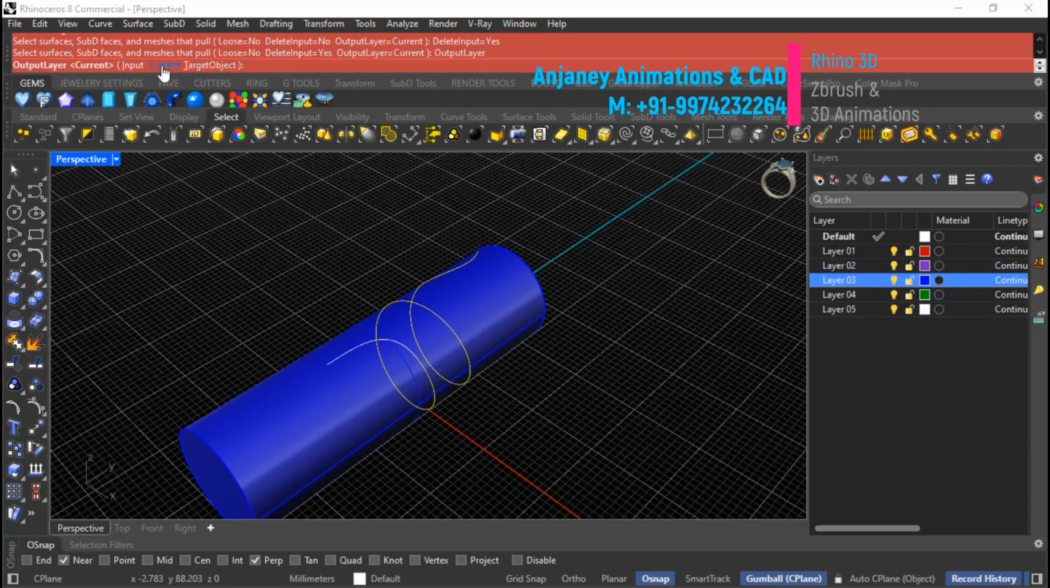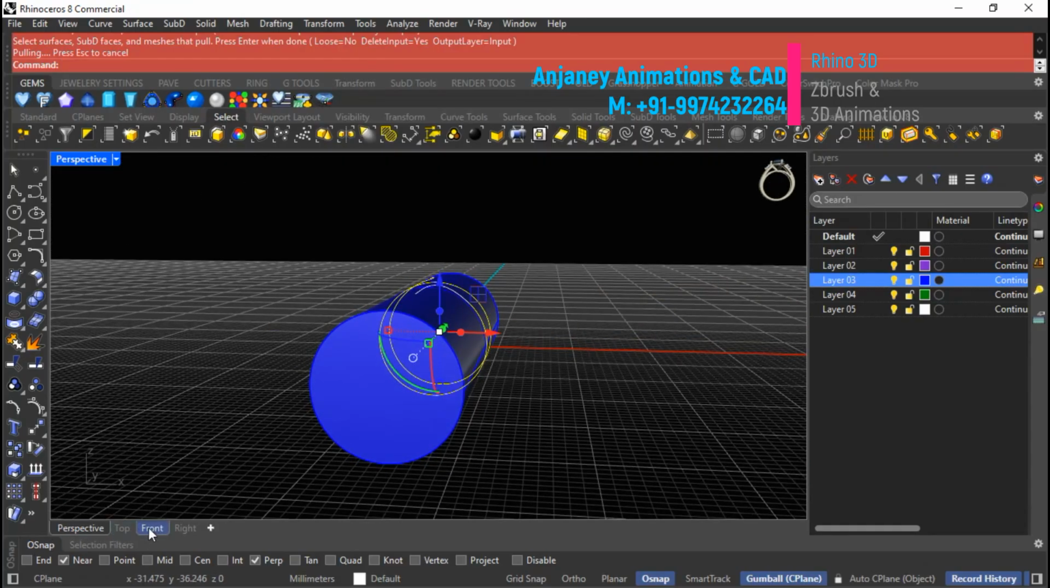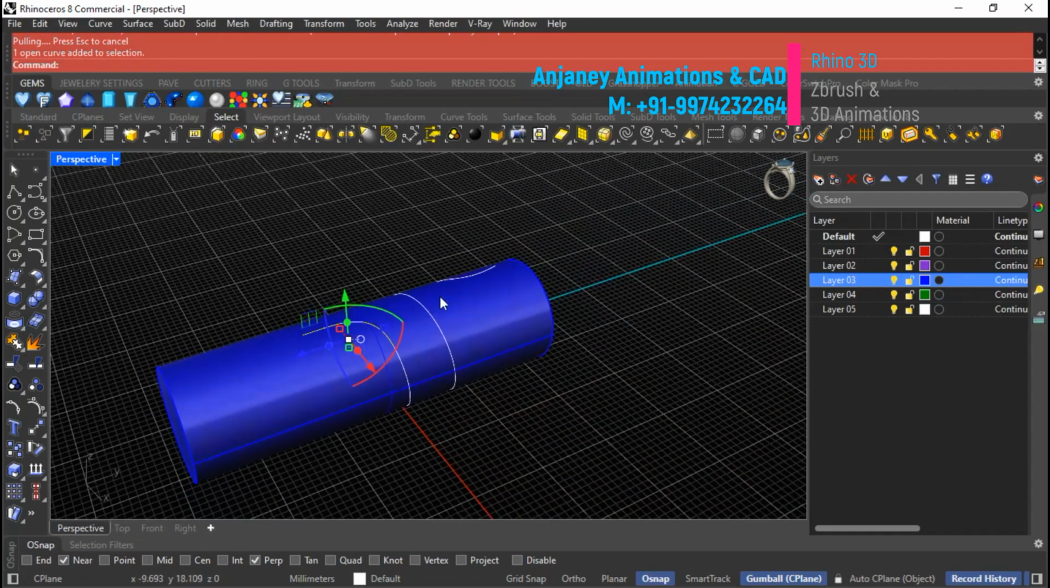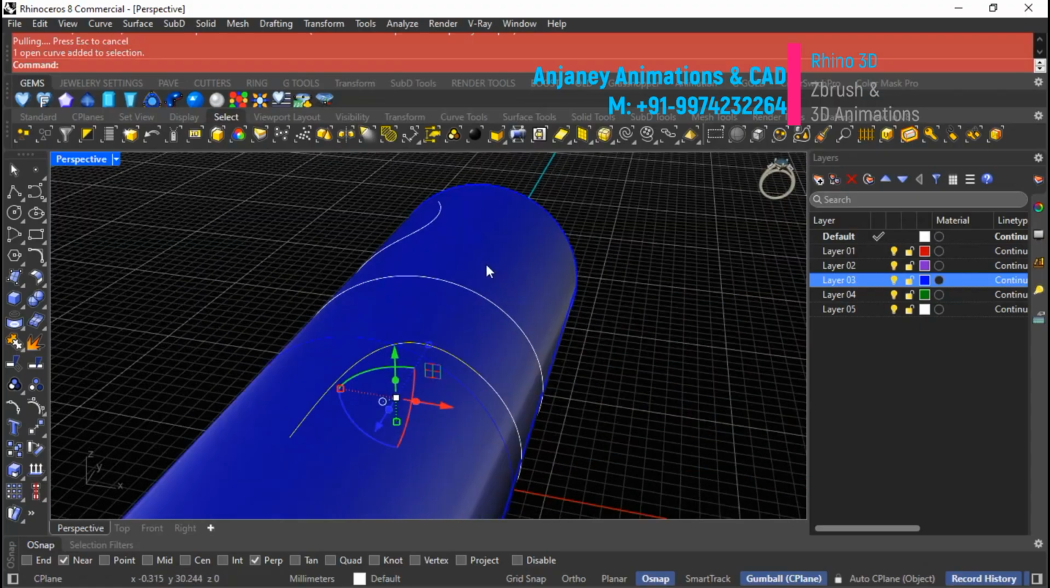You can create the resultant curve on the current layer, or change your layer to move the newly generated curves. For right now, let's use the current layer, and then select object to select the surface. If there is a possibility to pull the curves, it will create new curves. But see, this curve is not getting pulled, so we need to use the project option.